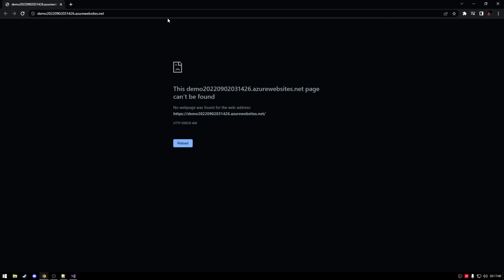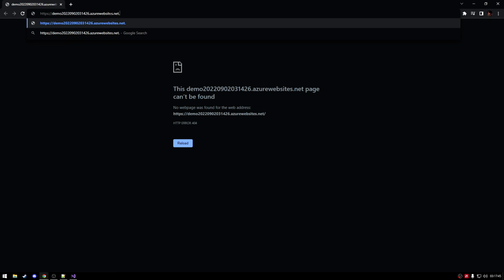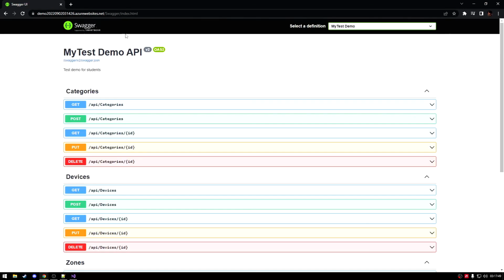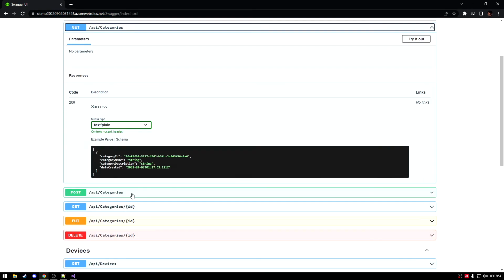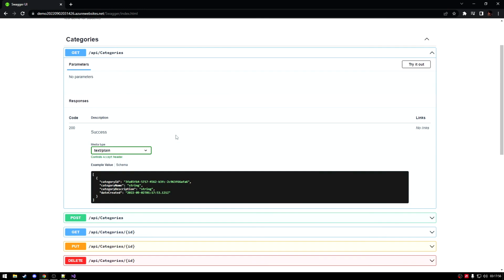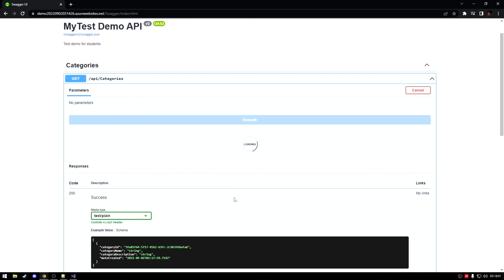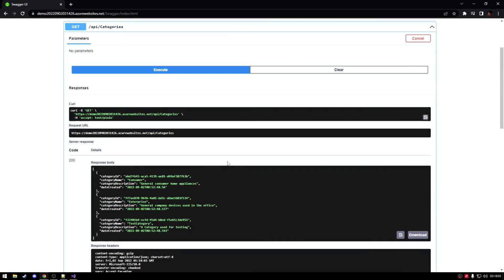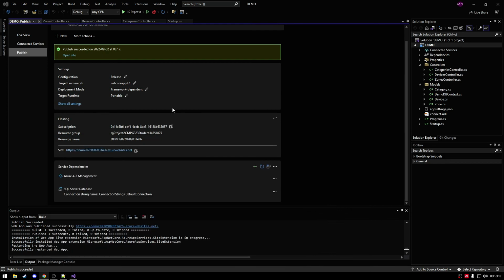Alright. If you see this, do not panic. Remember, go to your URL and just add /swagger, press enter, and there you go. Now you see it's running on the server. I can now edit my data. Well, that's not data. Let's actually try to retrieve some data. So we're going to say try, execute, and we should not encounter any errors considering it worked locally. Congrats, you just finished publishing your first web API to Azure.